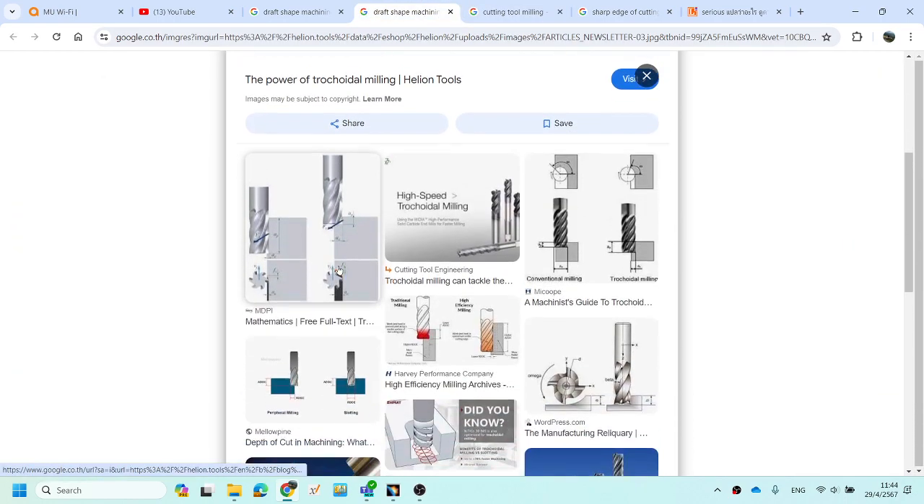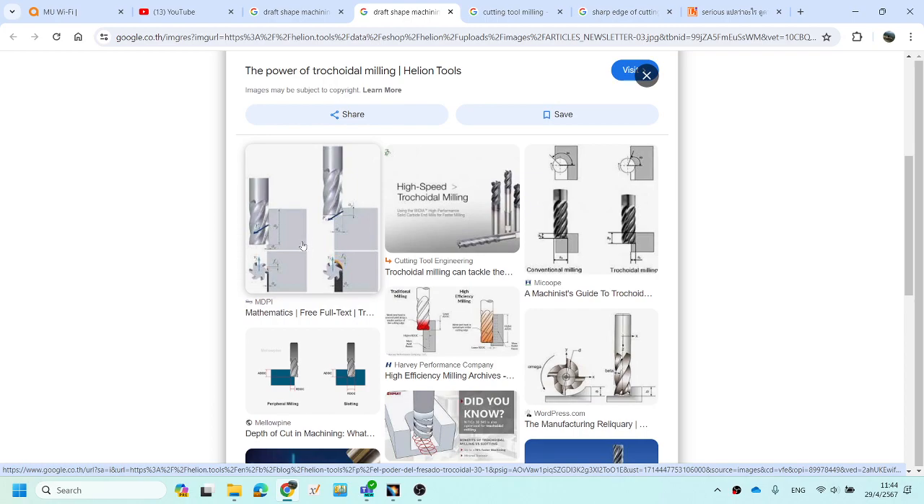Okay, when you use the cutting tool, it touches the surface vertically, right? The tool has a sharp edge, like the drilling tool, the drill tool has a sharp edge. You can use the sharp edge for cutting the material out, right?